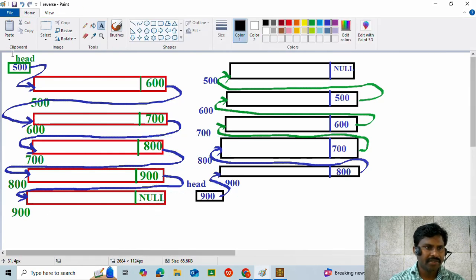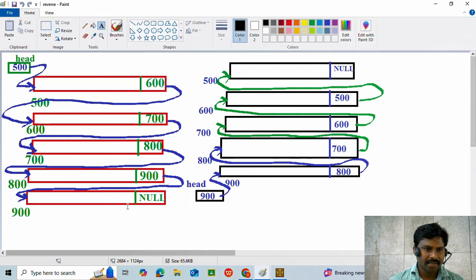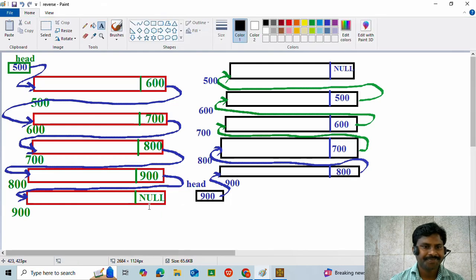Here you have to find out the reverse. This is the first node. Here the head value is 900. That means head value is 900. This is the first node. Here you have to change this value to previous node. Here you have to change this address to previous node. Changed here value to previous node. Next here you have to change the previous node is null.